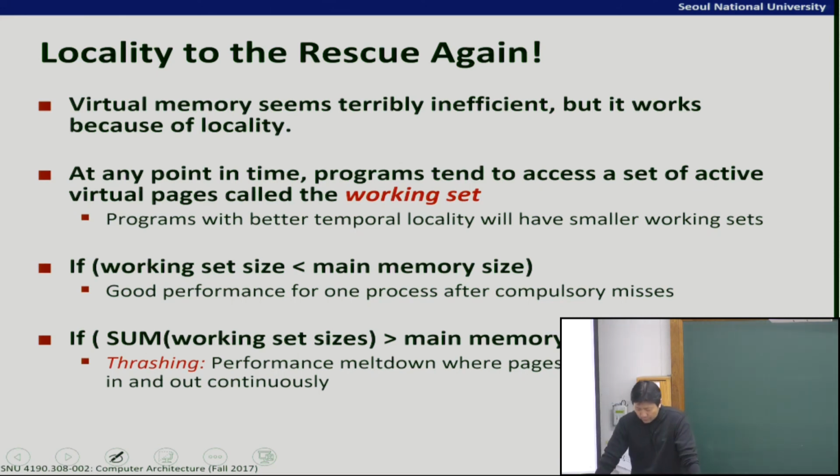But it actually works very well because of locality. At any given point in time, programs tend to access a set of active virtual pages called the working set. Even if your program uses a lot of memory, at any given phase of the program, you only use a very small portion of this address space. That portion is called the working set. Programs with better temporal locality will have smaller working sets.